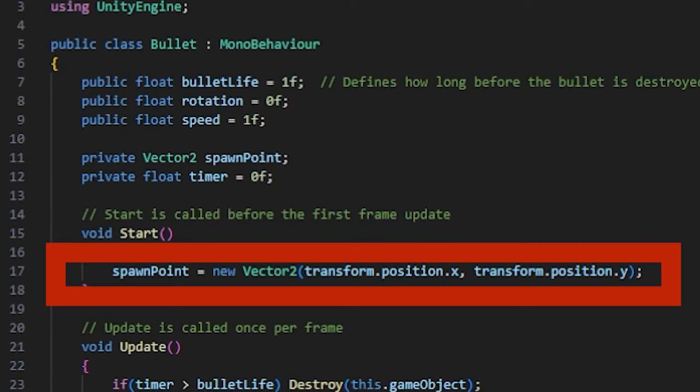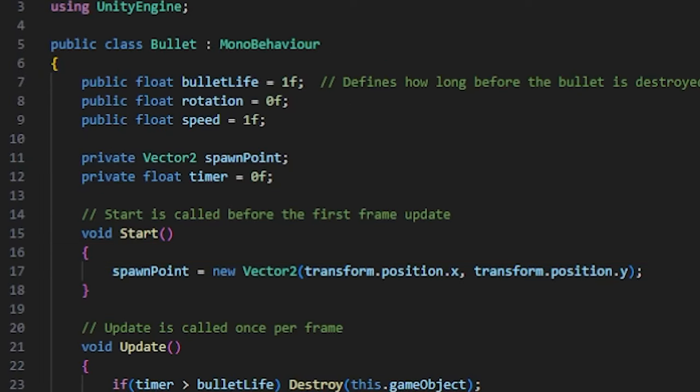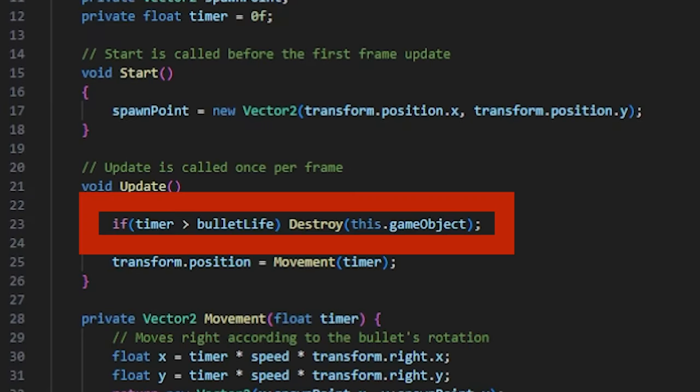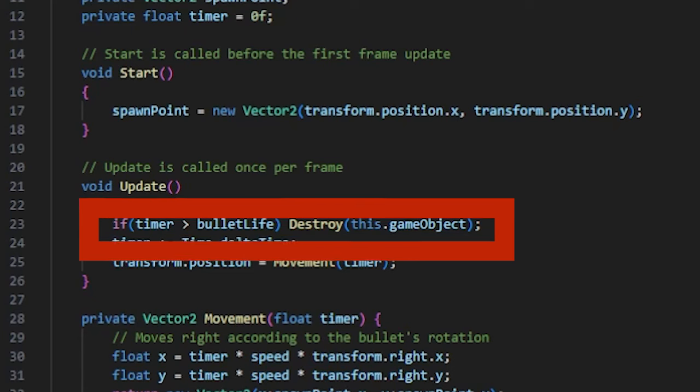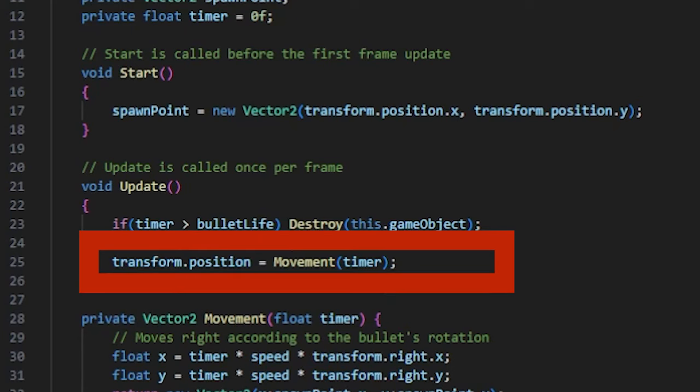In our start function, we get where the bullet spawned and save that to our spawn point variable. Then in our update function, we first check if our timer has exceeded the bullet life, and if it has, then we destroy the game object. Otherwise, we'll keep counting with our timer and change the position of our bullet.